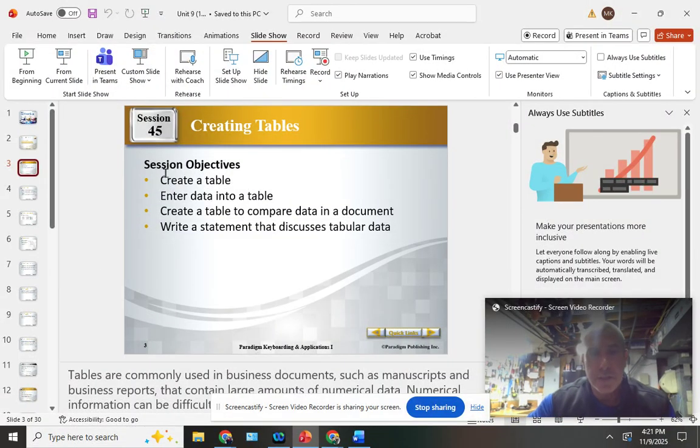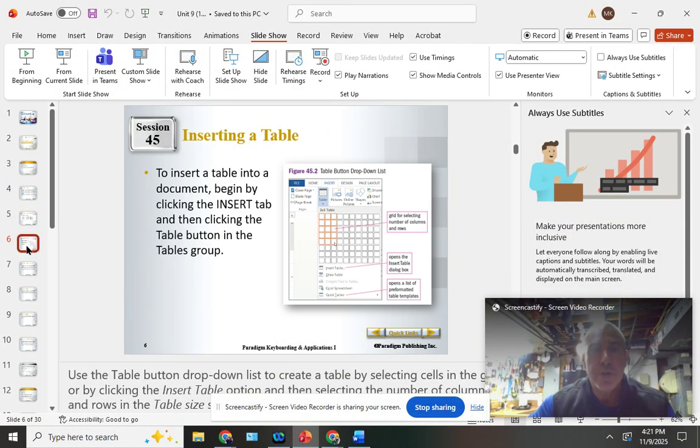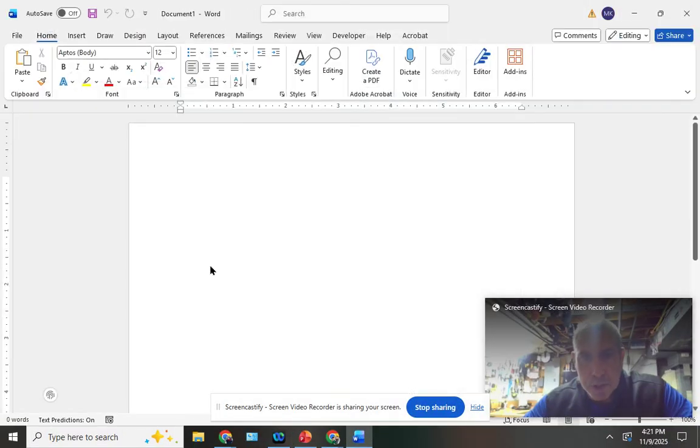So let's get started. If you definitely want to go through these PowerPoints, I'm not going to go slide by slide, but I'm going to go through the table with you on how to create it. And in the book, Session 44 starts on page 251, creating and formatting tables. So let's dive in. I already pulled up Word. This is a blank Word document.